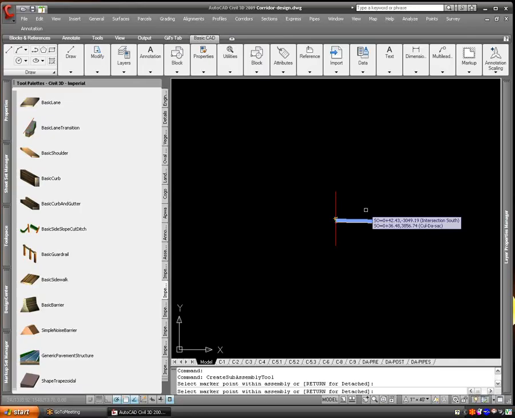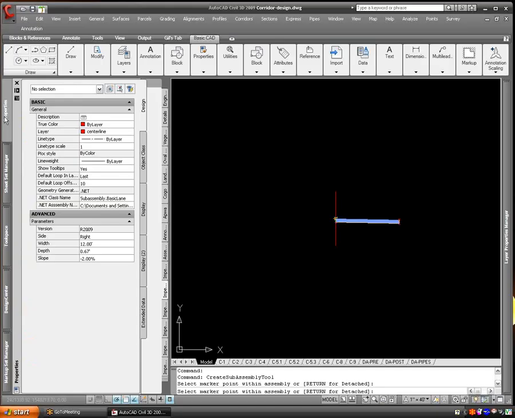You can change the properties of your sub-assembly as you're creating your assembly simply by using properties. You come over and you use your properties. You can actually decide a side. You can actually decide a width, a depth, a slope, everything you need. In this case, we're just going to go to left. I want to keep it at 12 feet. Also, this can be done after creating your assembly by highlighting the object and heading over to your properties.